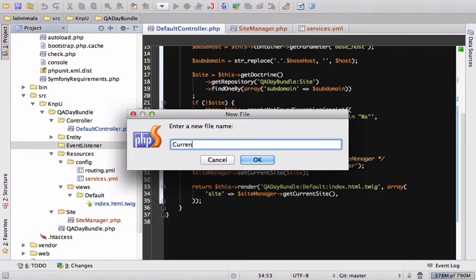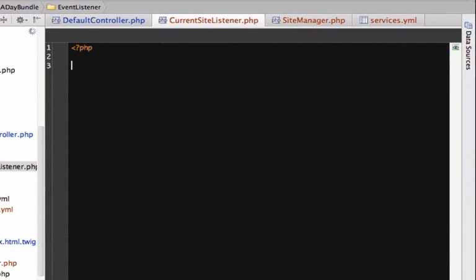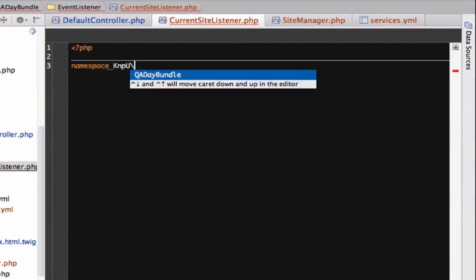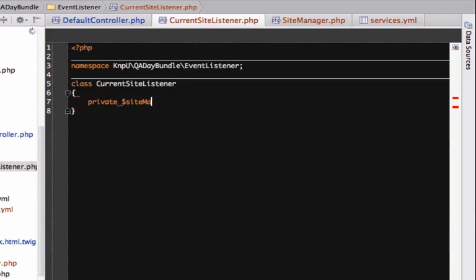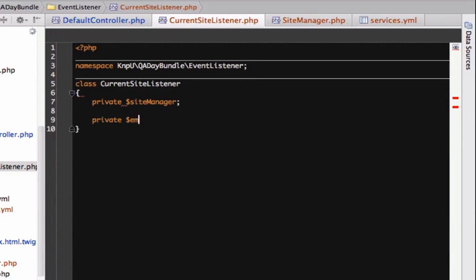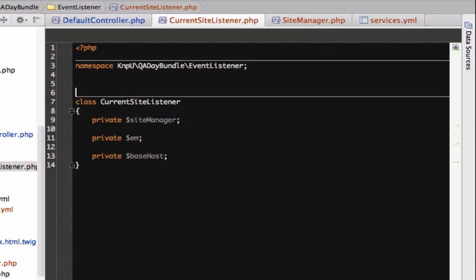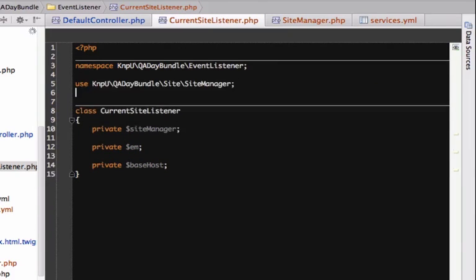First, create the listener class. Let's call it CurrentSiteListener and set it to have the SiteManager and Doctrine's EntityManager injected as dependencies. Let's also inject the base host parameter. We'll need it here as well. The goal of this class is to determine and set the current site at the very beginning of every request, before your controller is executed.